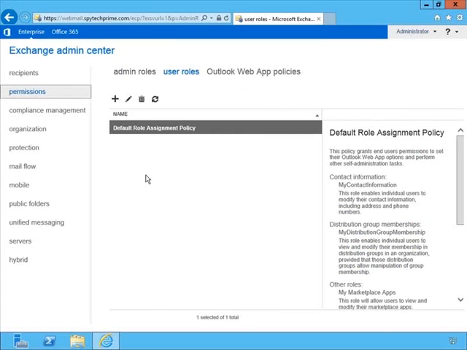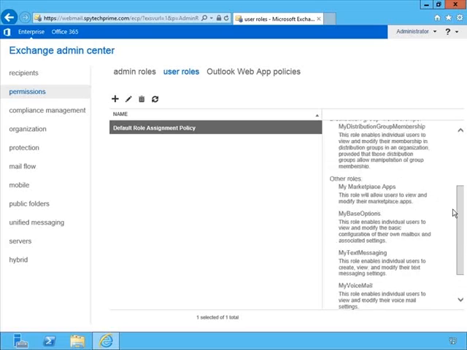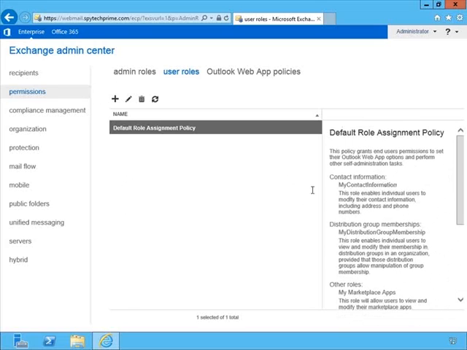And in most cases, you might want to just leave the default role assignment policy unless you feel that some of these things need to be disabled or you need to add additional features through the checkboxes there of the policy itself. Alright, so let's jump back over to our slides.